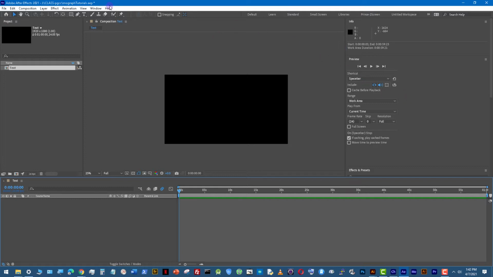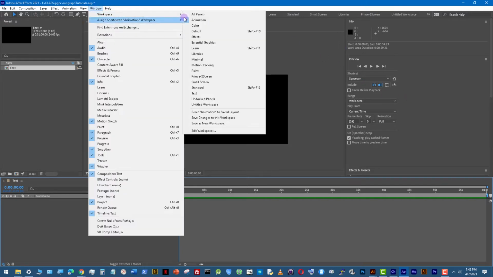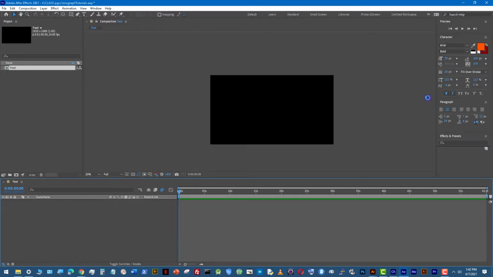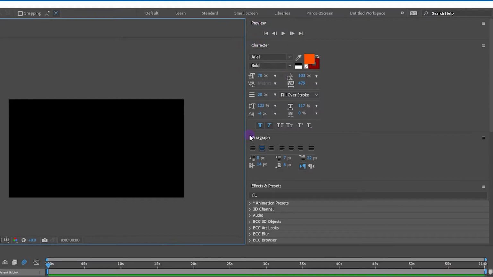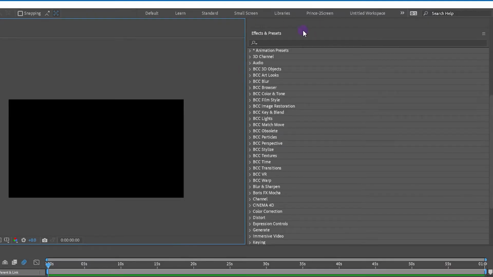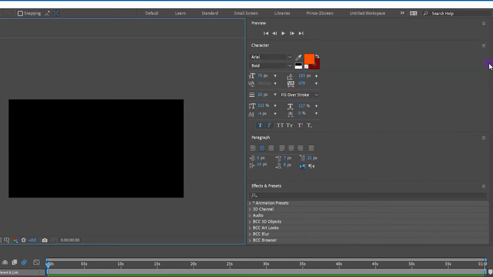I already have my text panel, but if you want to just work with text, you can go to Window, Workspace, Text, and what that will do is load up the text options so you can get your character, paragraph, and the effects, because you can apply effects to your text. If you have used some kind of word processing program like Microsoft Word or Google Docs, then you will already be familiar with the text tool and what it does.